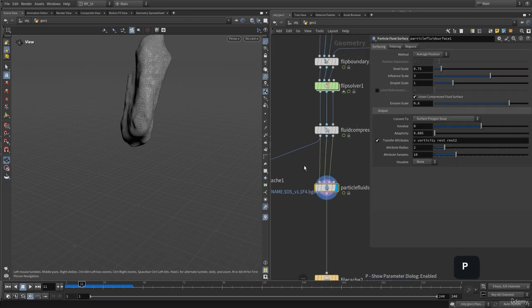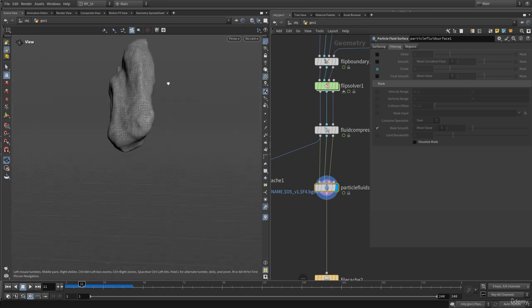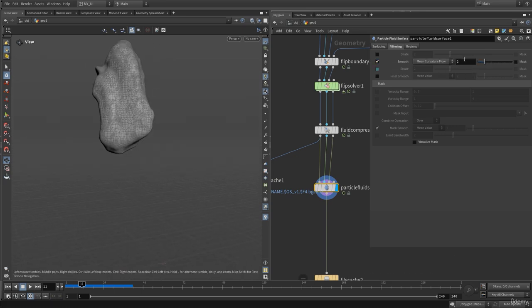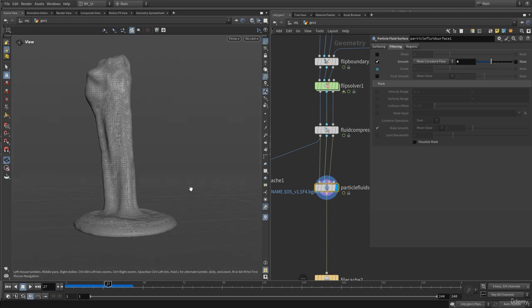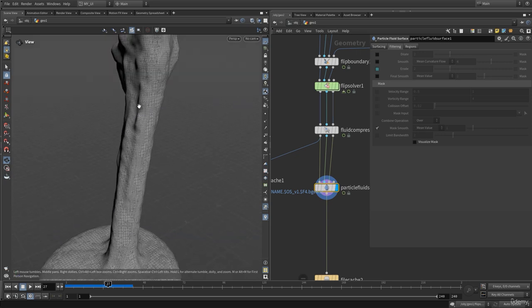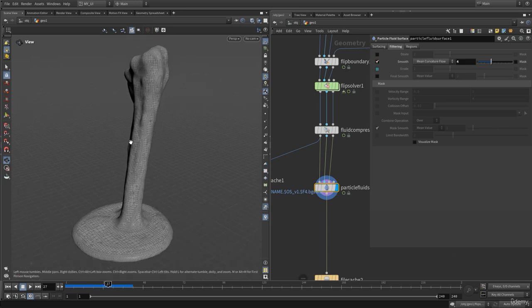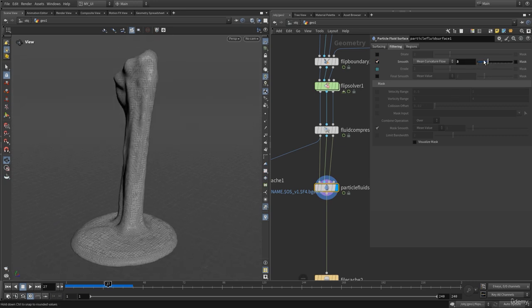Let's go into the particle fluid surface, and here we have some of the options we can define. Right now we are generating the polygon soup, and let's go into the filtering. We have the option to smooth out our mesh. If I were to enable the smooth, here you can see I can now define the smoothing amount, and that will just smooth out all of your detail. If I uncheck this, you will see that we are getting all of these bumps, and if you enable the smooth, it is going to smooth out your mesh, and you can define how much smoothing you want to apply.